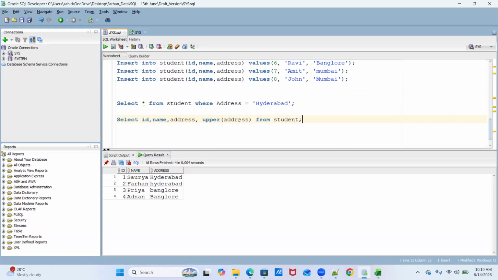Okay, let's see. So we have these three columns, and then intentionally I'm writing a new column. Just for display purpose, it will create a new column, so you'll see four columns in the result sheet with the data of the address column in uppercase. So I'm using this address column in the upper clause, and it will convert that into uppercase.